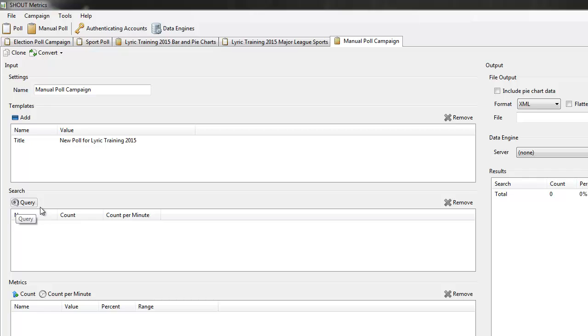But then we come down to the search, the query search. And again, right now this works with Twitter. So basically I can say I want to query. Let's query the people that are actually tweeting about Major League Baseball. So I can say hashtag MLB. And then we can add another one, and I can say, let's say, NBA. And I can add a third one and say NHL.